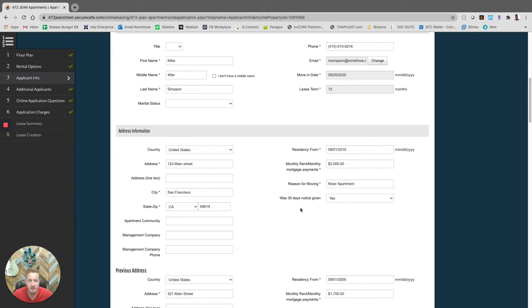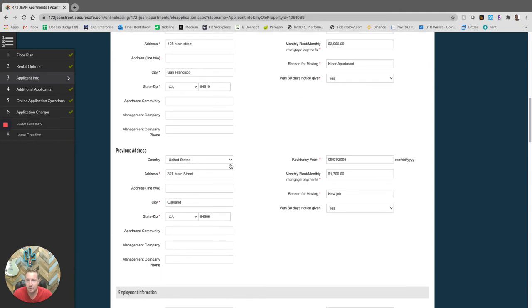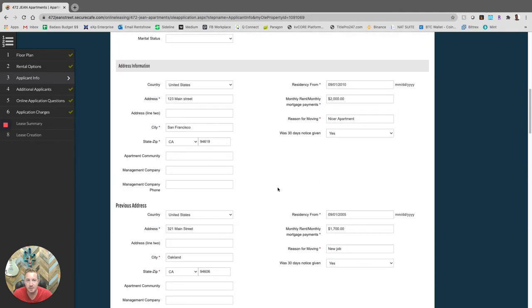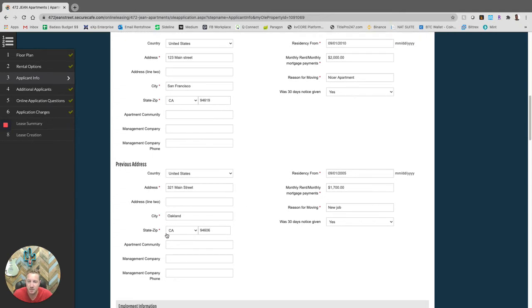Was 30 days notice given? Yes, it was. Before that, before this date of September 1st, 2010, I lived at 321 Main Street in Oakland. And I put that information there. I lived there for 5 years. I was paying $1,700. I had to move for a new job, and I gave 30 days notice there.